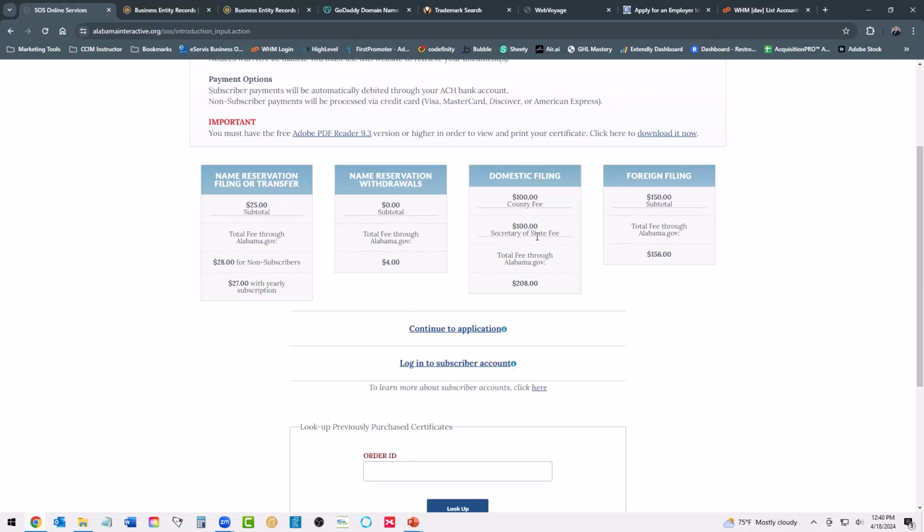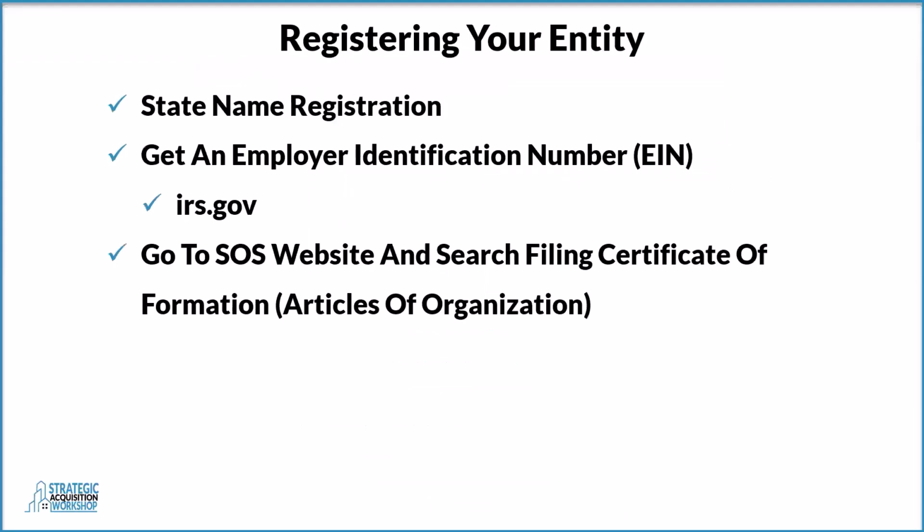That will be required to be put on your articles of organization or certificate of formation, whichever it is that you have. Okay. All right, let's keep going.